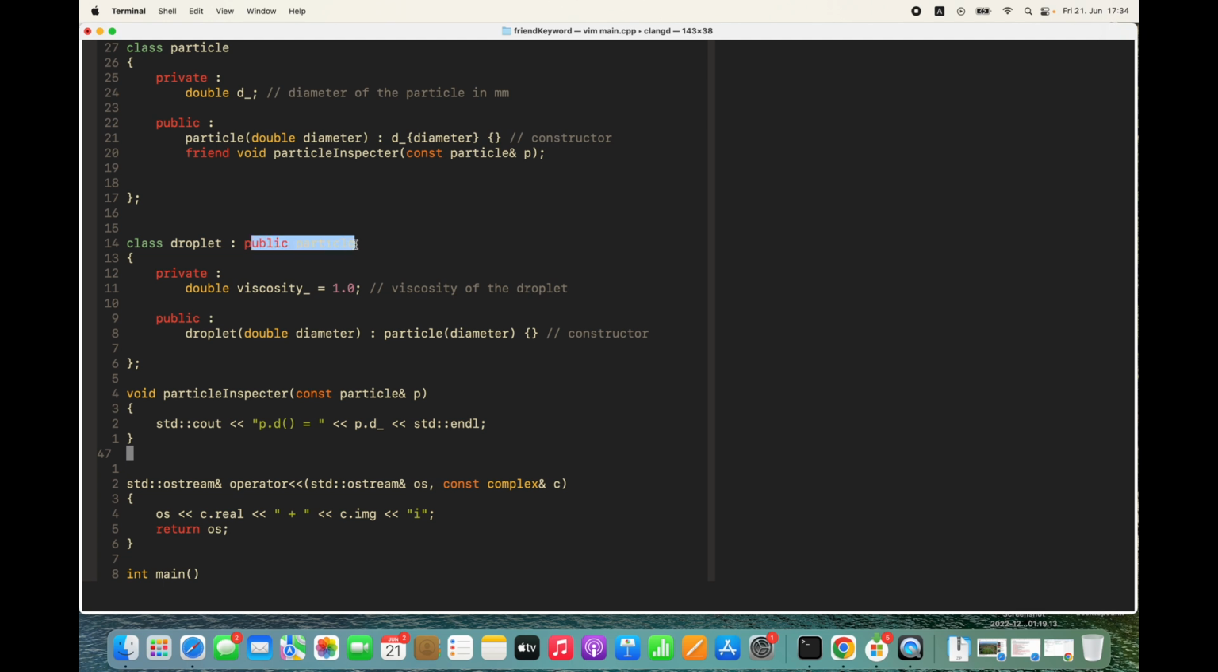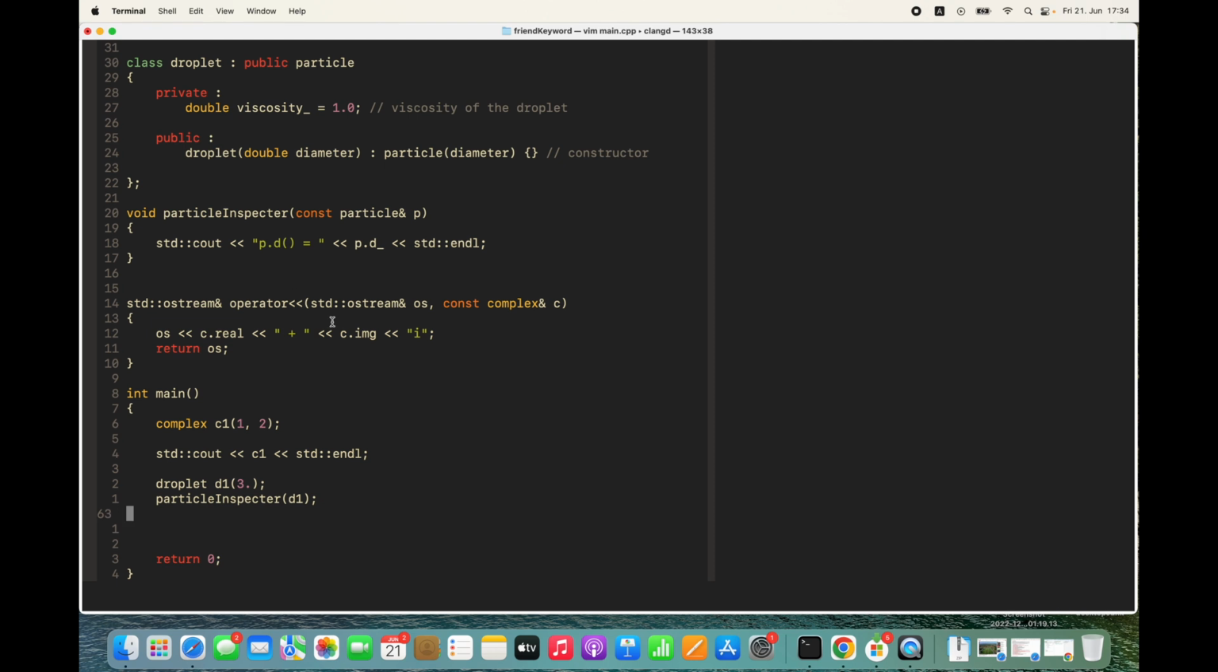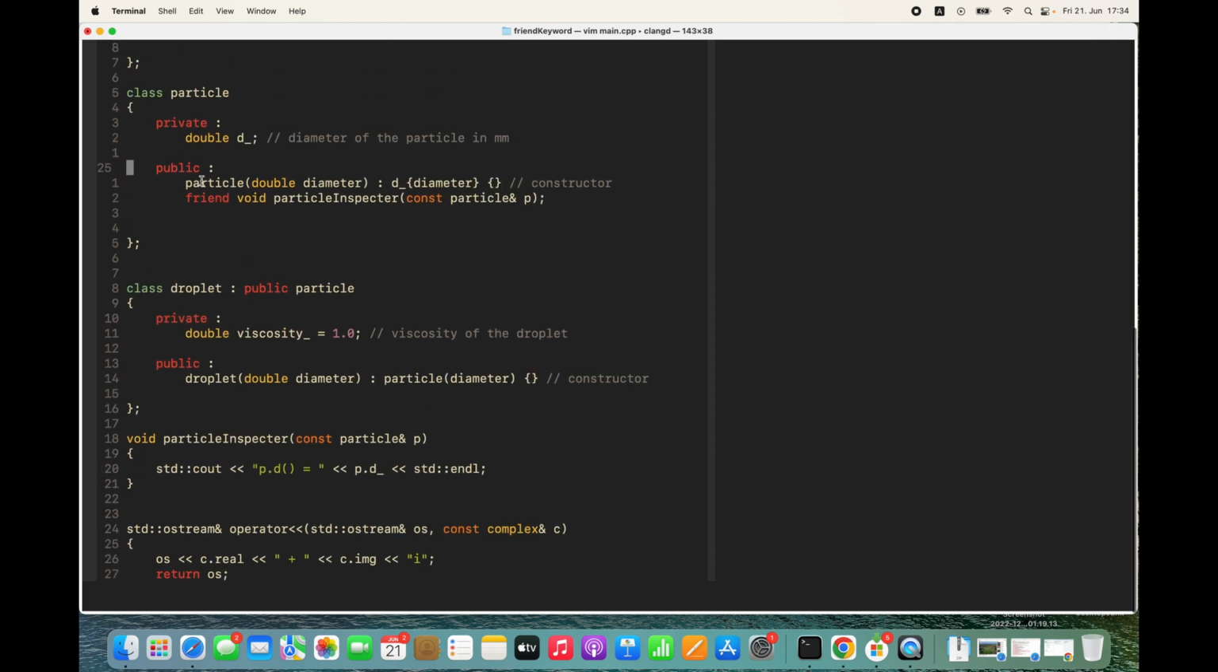But it publicly inherits from particle, so this means that it has a data member called D, and this particle inspector can inspect that. But can actually particle inspector have access to viscosity? In other words, if particle inspector can have access to droplet viscosity, it means that after I inherit, friendship is also inherited automatically to droplet as well, right? Because right now we only have friendship between particle inspector and particle class, not between droplet and particle inspector.